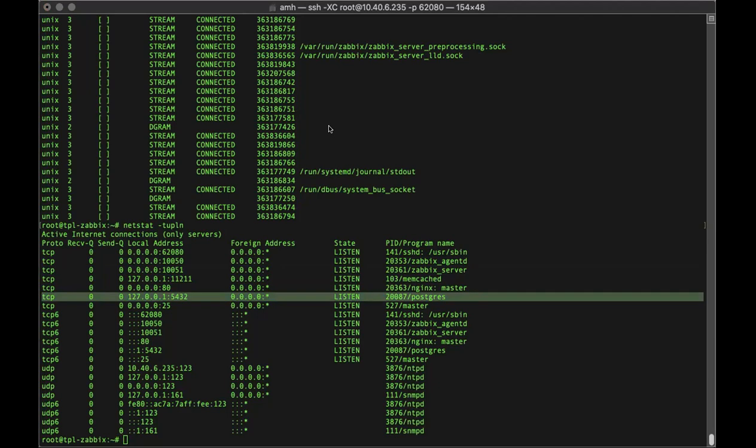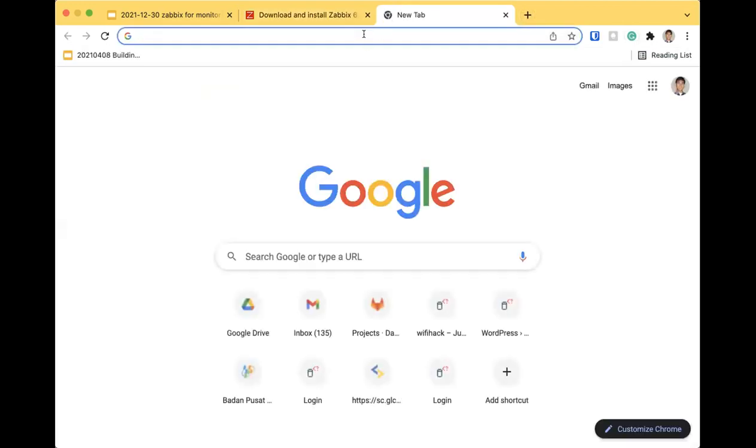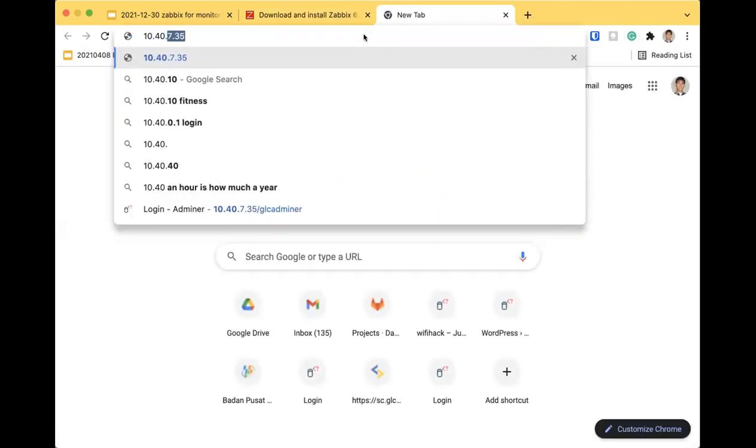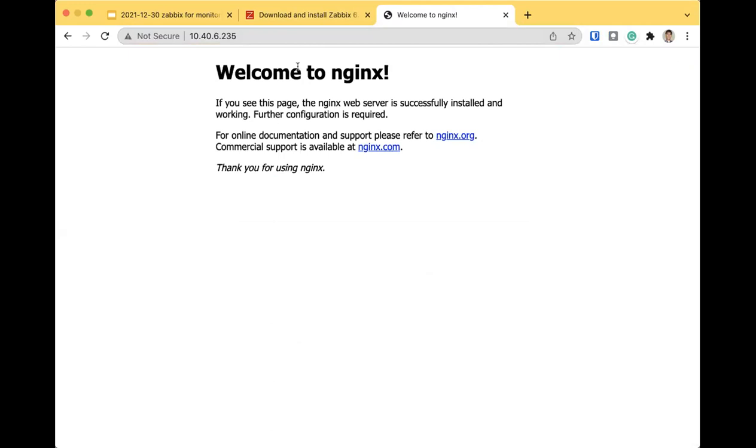Oh, okay, I need to share the website. So based on our configuration, the IP address is 10.40.6.235. Yeah, see? Yeah, it's done.